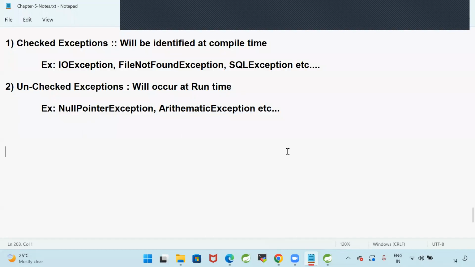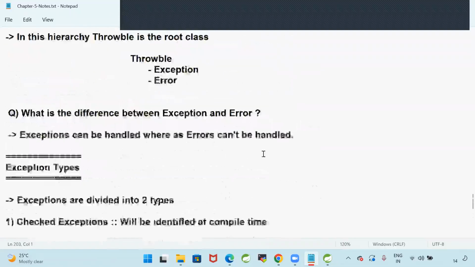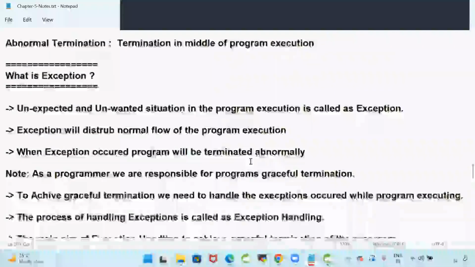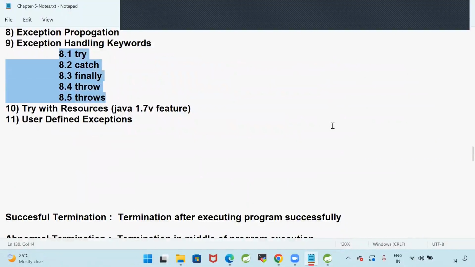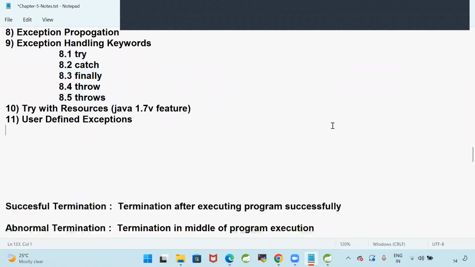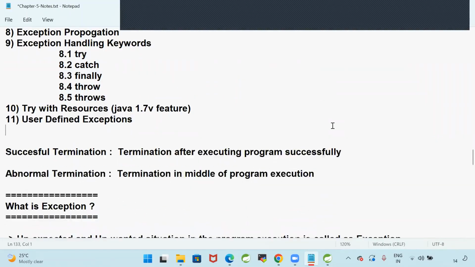To handle both checked and unchecked exceptions, Java provides 5 keywords. What are those keywords? try, catch, finally, throw, throws. Using those keywords, we can handle our exceptions. In tomorrow's session, we will talk about those keywords.